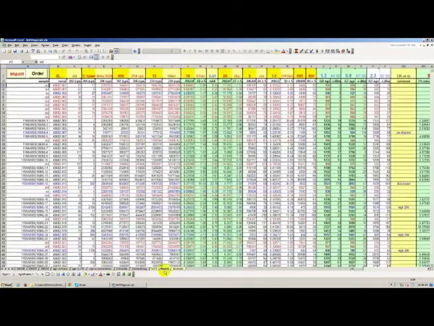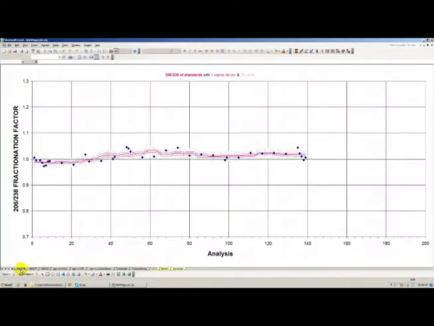So when you go back to the 206 to 38 tab, you'll see that in fact those standards are not in there anymore. And then the uncertainty envelope that is around that mean fractionation factor is way smaller now.